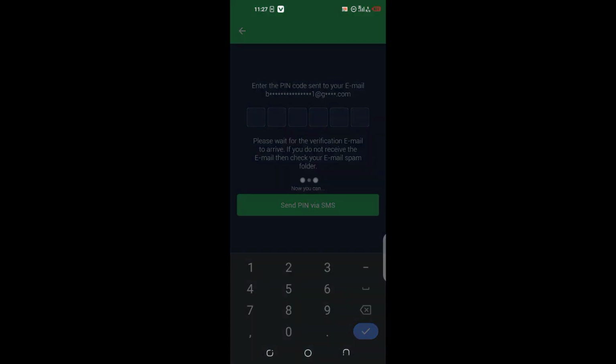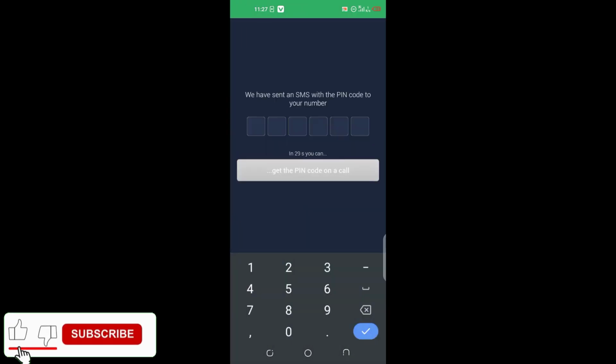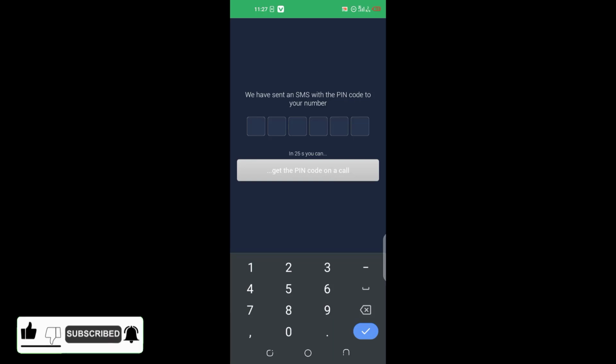So I want you to send PIN via SMS so that I can show you all the interface and how to get the UK number. It's not only UK number that is there. There's UK, there's US, there's Canada. But you know, like I said, we're only working on anything in United Kingdom. So they'll send me an SMS now.